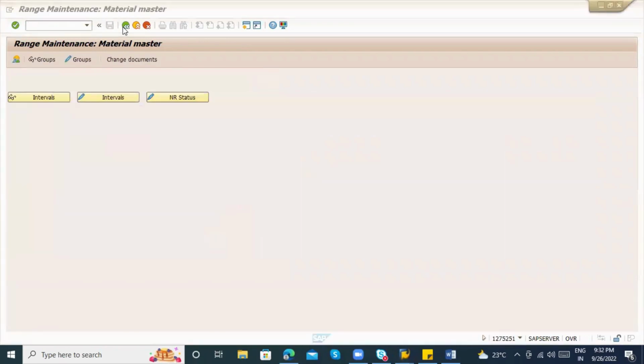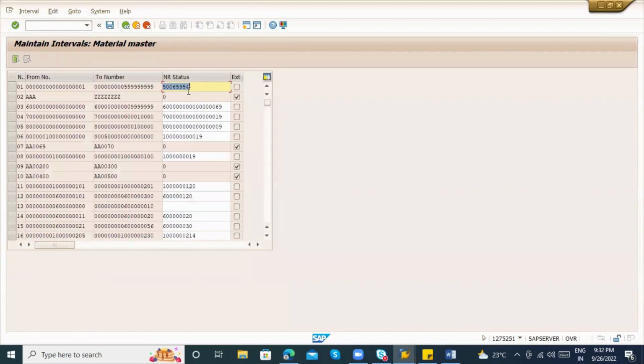Clear? You can see here the status of each and every number range. So what is the impact of this one? Anyone knows about this? NR status, what is the impact of this one?